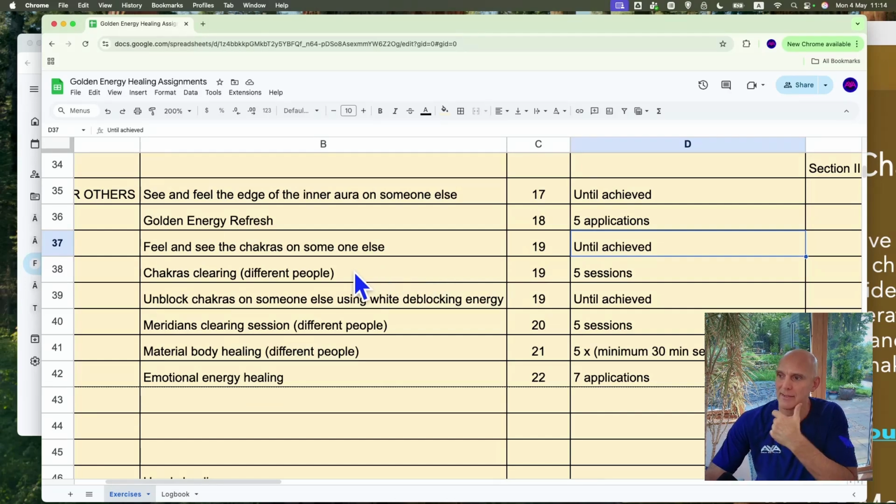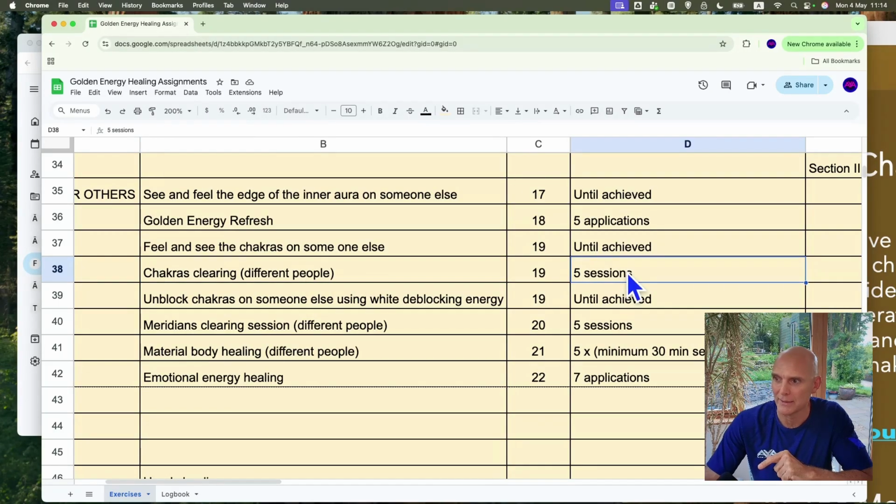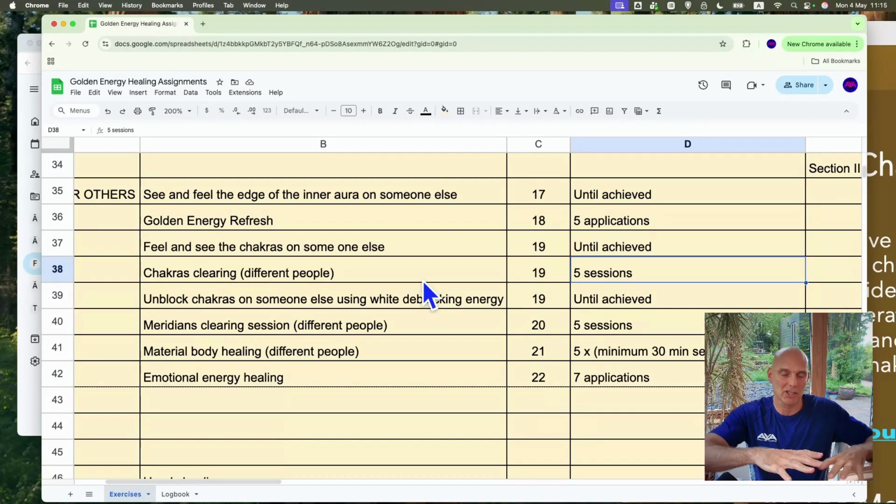The next one, still same lesson, is chakra clearing, but we put in brackets on different people. So 5 sessions we've put in for that, but it's got to be on 5 different people so that you get to know that people are different, their chakras are different, and it makes it a whole new exercise almost every time, really. So the chakra clearing exercise itself is actually removing blockages from the chakras and taking those blockages into yourself and neutralizing the energy yourself.